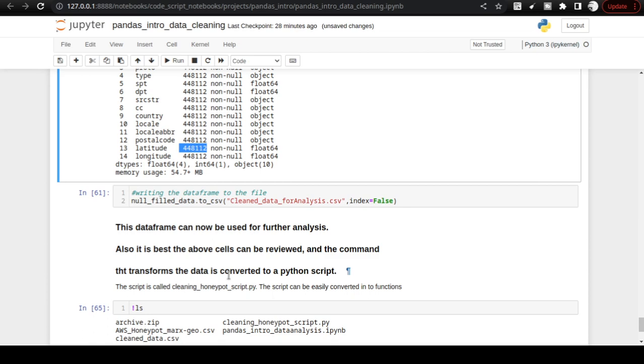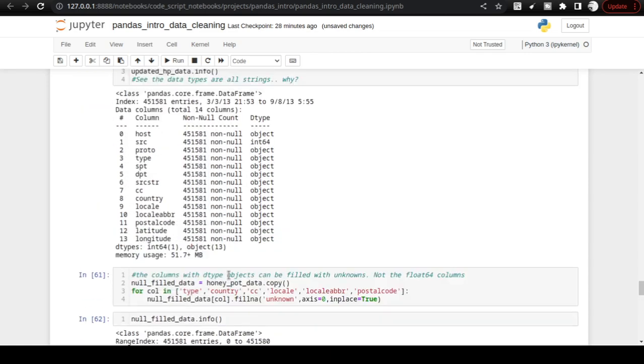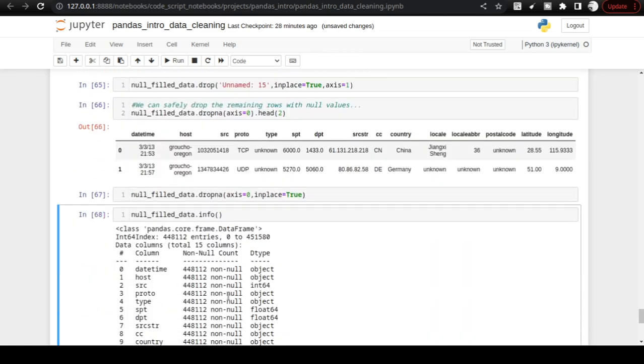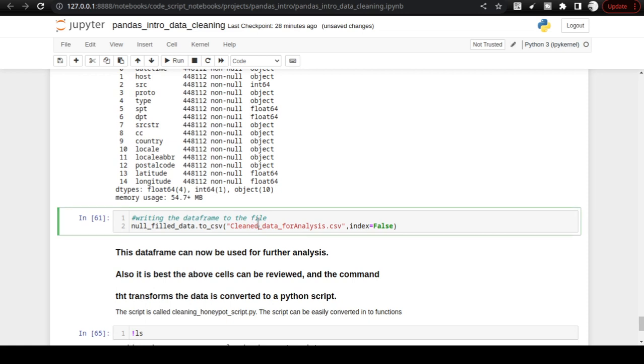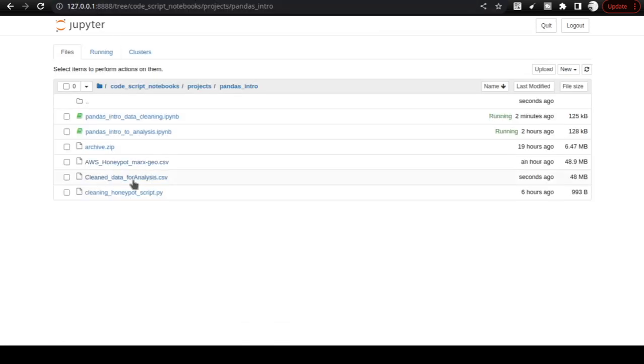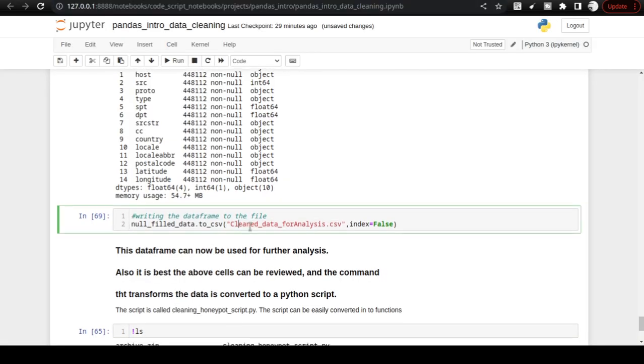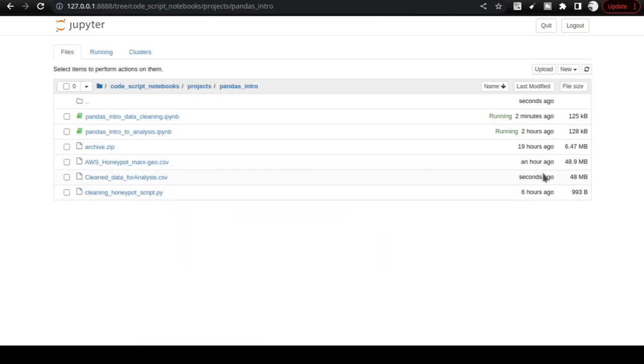The explanation and all this code might look very long, but in reality what we did was only four or five lines. So finally I'm going to write the clean data as a file to my execution environment. I'm going to say null_fill_data.to_csv, and write it to a CSV file. If you go back to the main area, you will see that a new file has been created. Previously it was not there. You can see that it got created seconds ago.